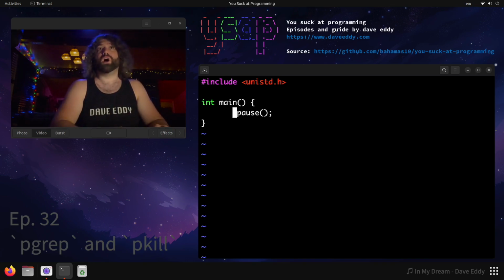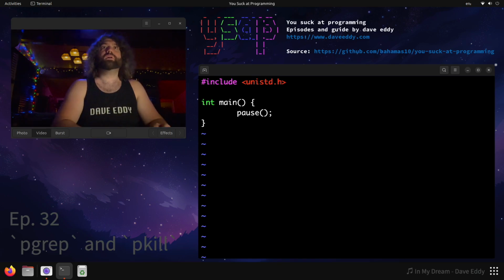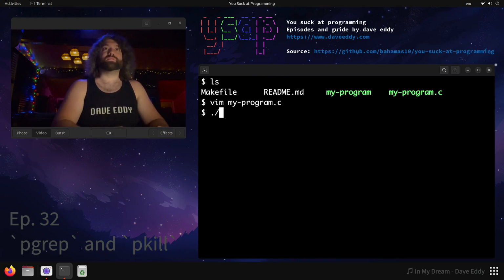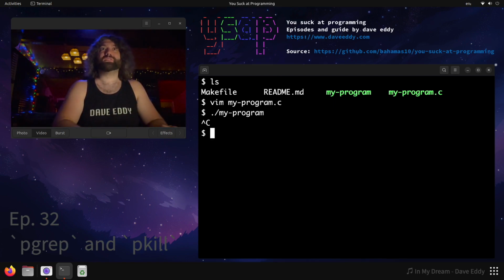All this program does is it starts and it pauses. It hangs. It doesn't execute. It's equivalent to sleeping forever. That's all it does. Technically speaking, it actually pauses until a signal is received, but we'll deal with that later. So if we run it, it just hangs. Cool. Awesome. So what can we do?